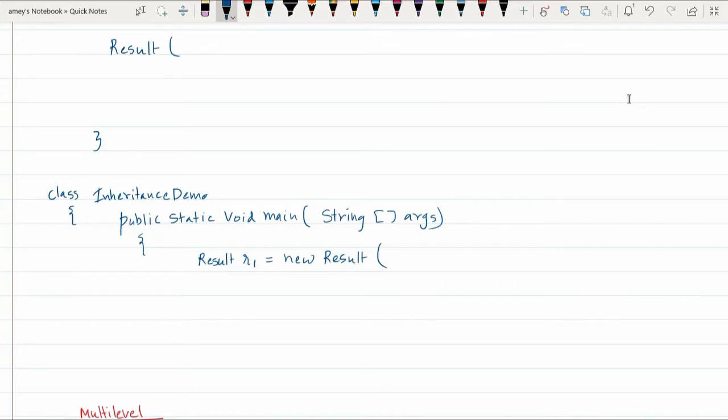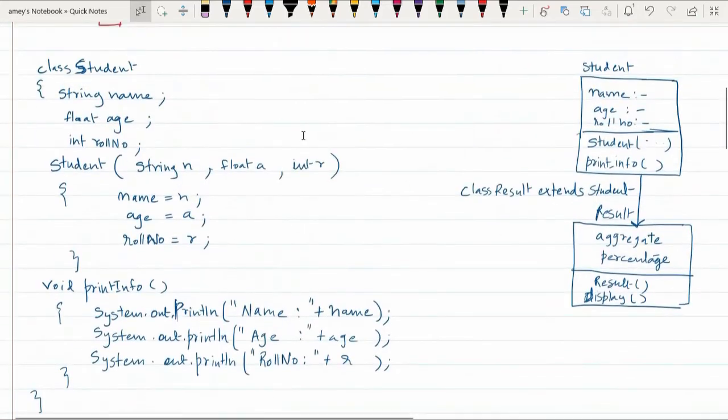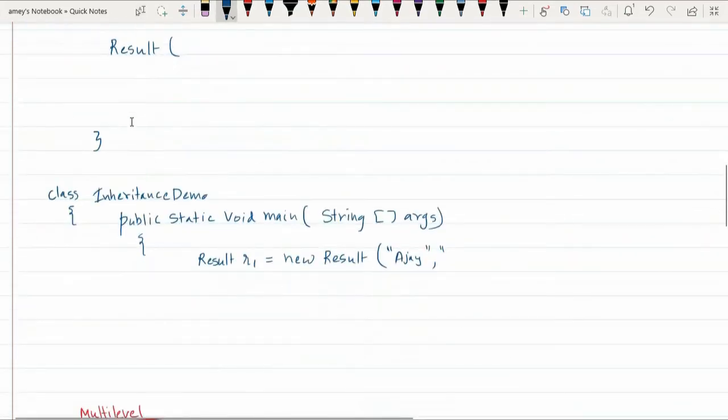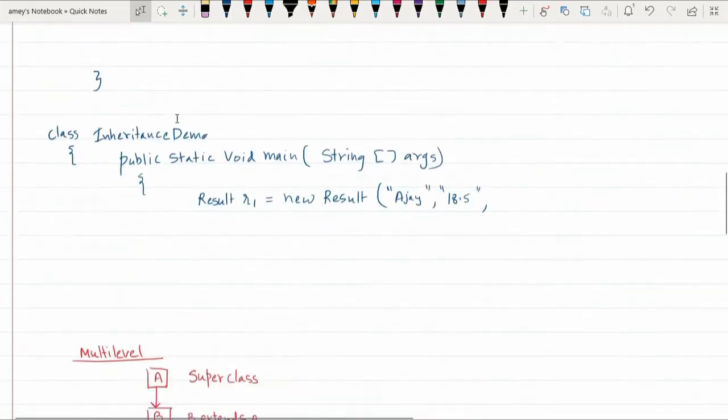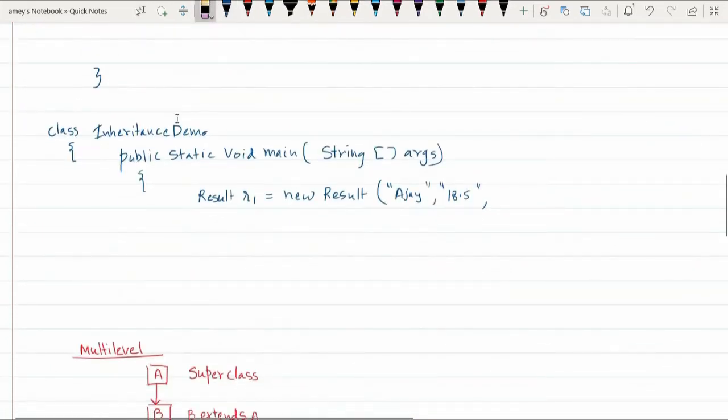and here when I create the object, as you know, when an object is created, the constructor is automatically called. While creating the object, I will be passing some values to this constructor. For example, I will be passing the name of the student, say Ajay. That name is basically the first parameter that is inherited. Then age, let us say age is 18.5, and roll number, which is an integer value, let us say the roll number of the student is 5.